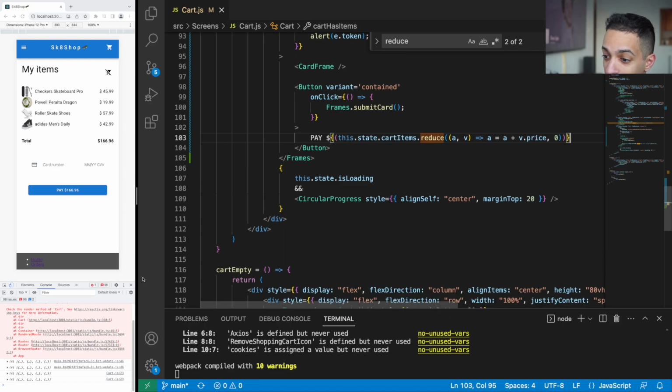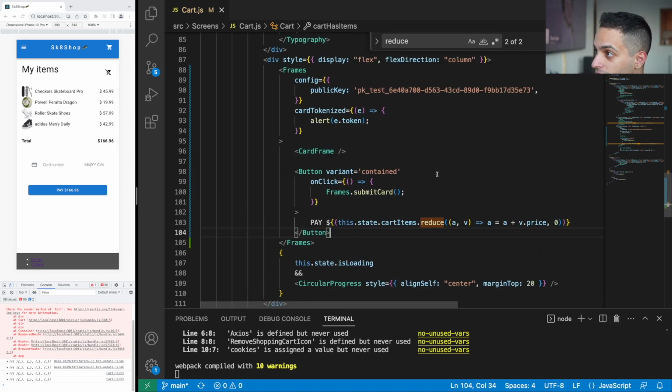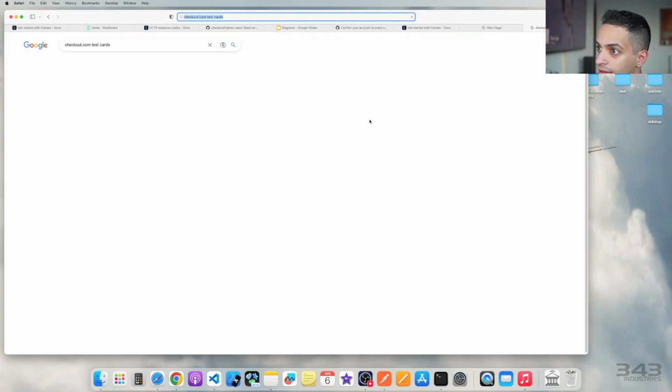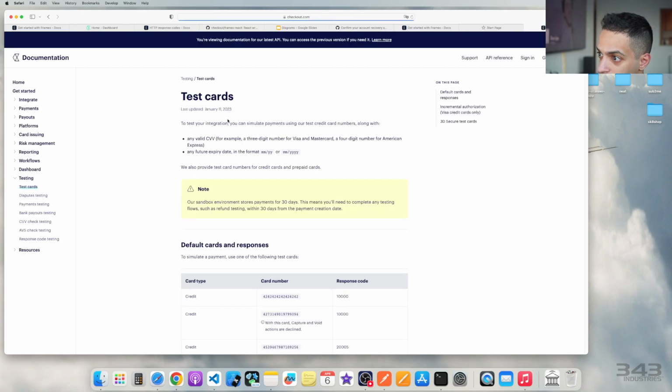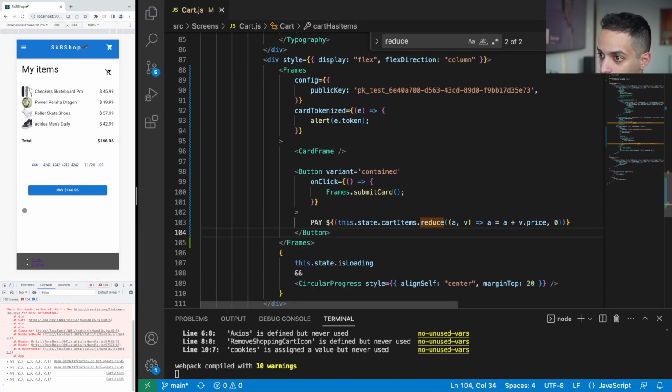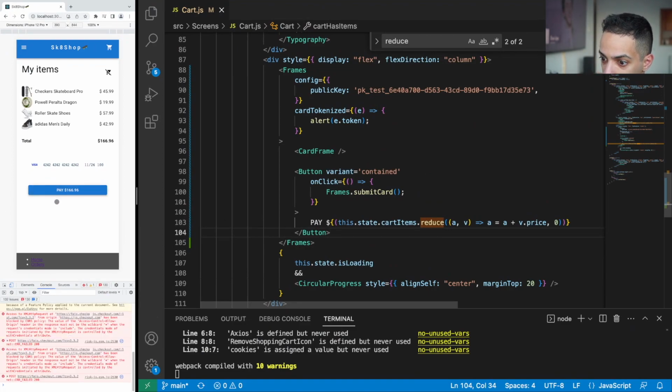Okay, now this looks better. Let's test if it works. The test card is 4242424242, and then any date in the future, and then 100 as a CVV. The reason I know this is because you can Google, and it'll be the first link right here. This is the test card. Okay. Now, if this works, it should print out the token that you can use for the payment then.